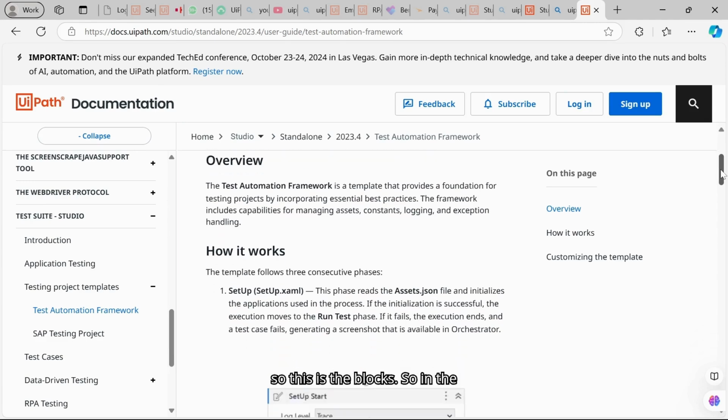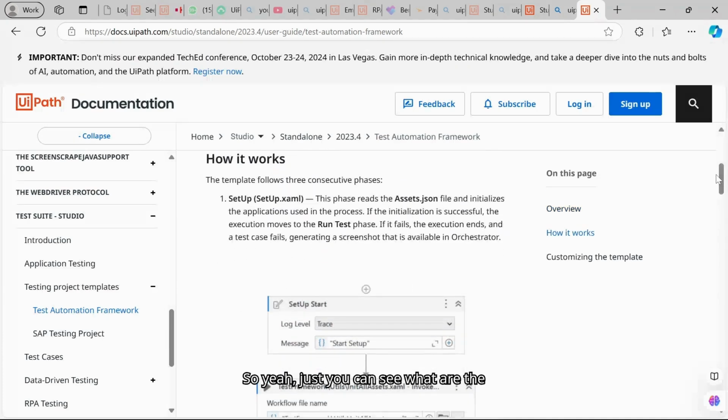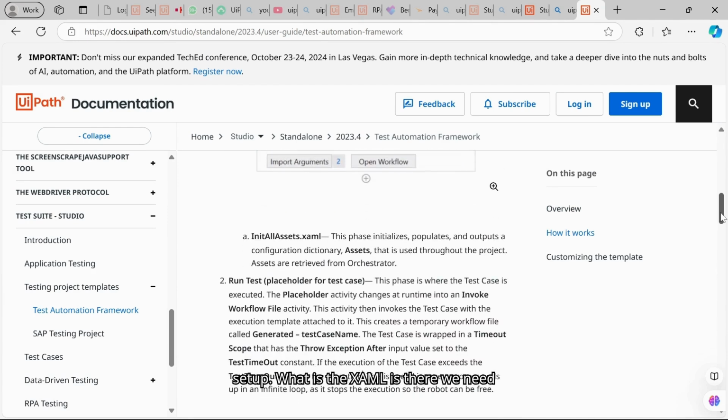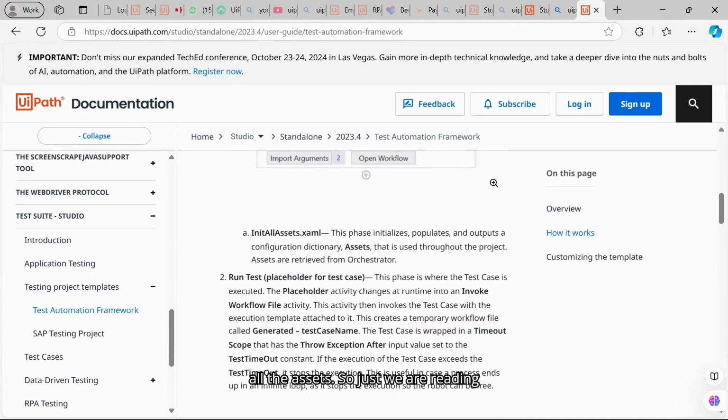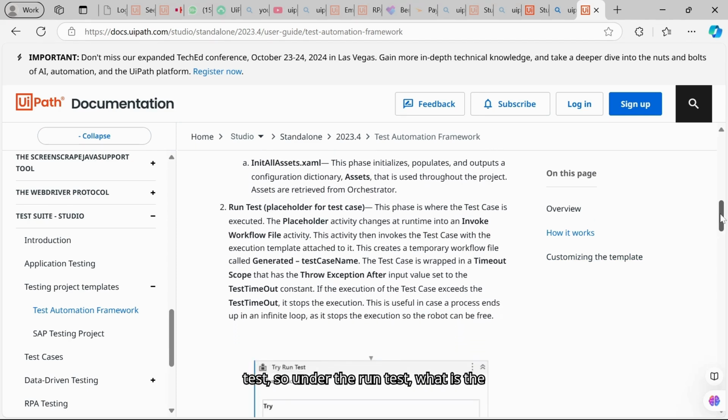So these are the blocks. You can see what blocks are available: setup. Under the setup, what is the XAML there? Init all asset. We are reading the assets into the dictionary type. Then the second block, run test. Under the run test, what is the XAML file? Basically, this is the main XAML. With the help of invoke workflow file, we can invoke the main XAML, which means the main test case here.